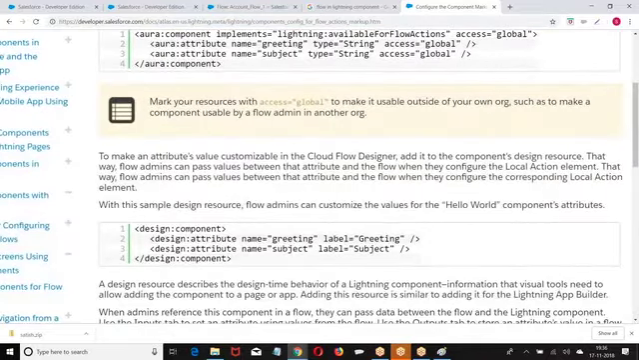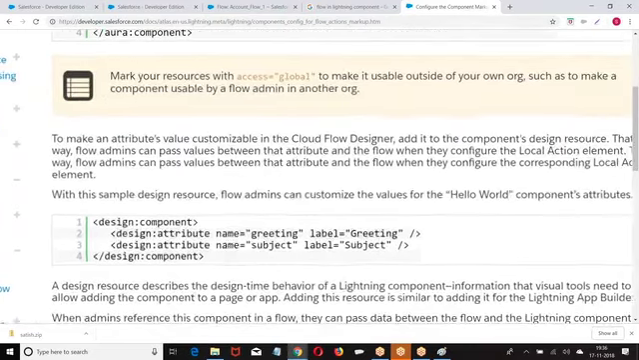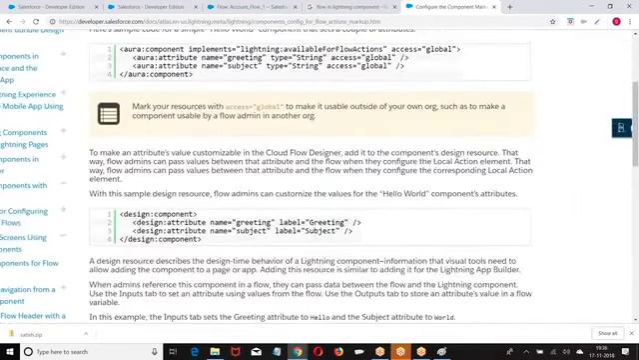Now we are going for a design. What was this design? Without mentioning the design, you cannot use this component within the flow. This design says which values are passed between attributes of the component to attributes of the flow. The design will say which values are passed between attributes of the component to the flow, flow to the component.